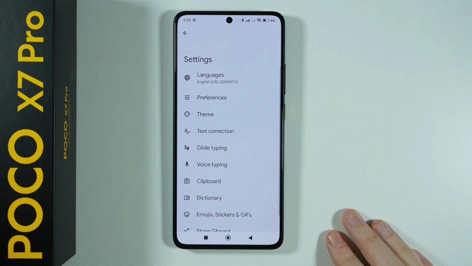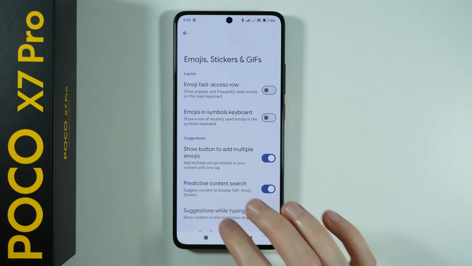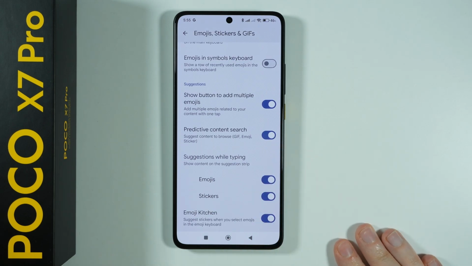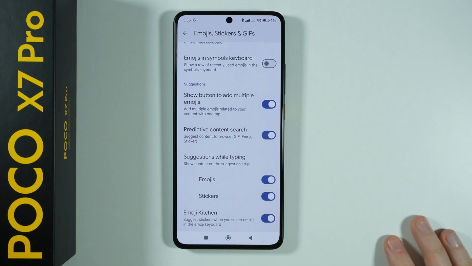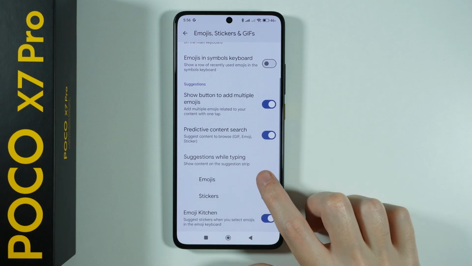Now over here you need to go to emojis, stickers, and GIFs. In order to turn off or on suggestions, emoji suggestions, you need to find suggestions while typing, and then you have emojis over here. You can turn it off.